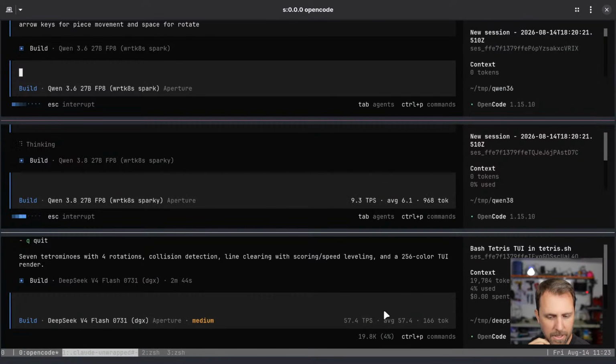I don't think I deleted the DeepSeek Tetris from the last time, so it might be reusing some of that. Oh, look, Qwen 3, it's back down to 6 tokens a second.